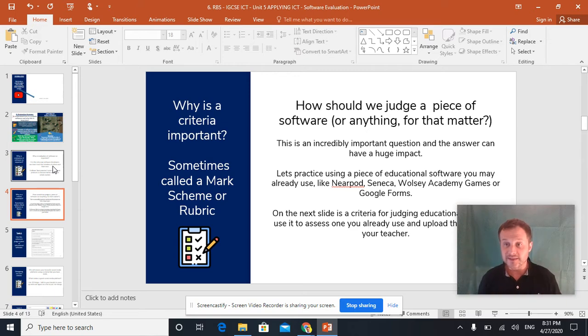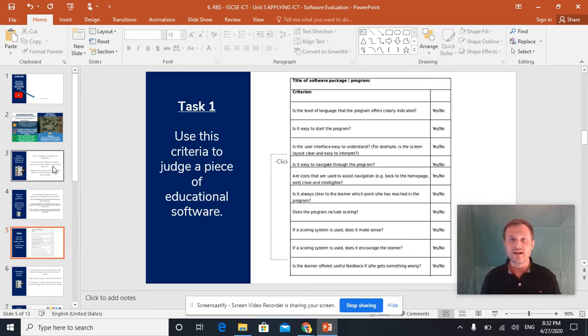We're going to create a criteria, which is basically going to be a checklist of things that we want in our software, right? So the first thing you're going to do is I'm going to give you a criteria. I've just found this one on the internet. I'm going to give it to you. I want you to go away. Here's the criteria. There it is.